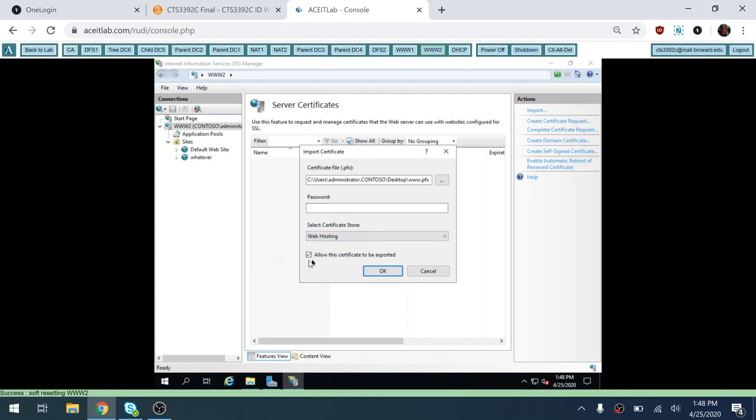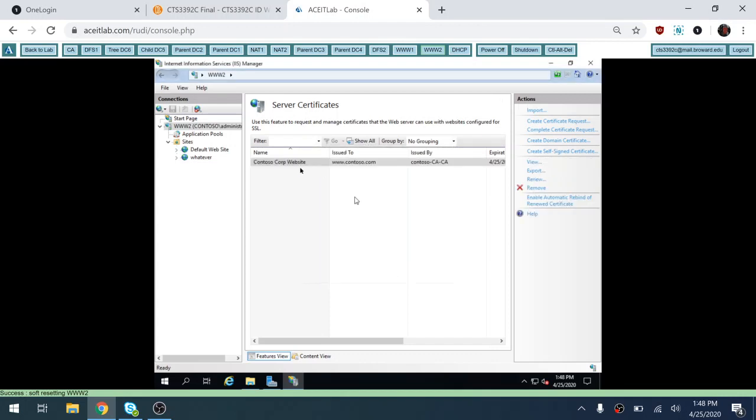If you don't want anyone to be able to grab this certificate and export it to a different location, you want to select this. And then we want to type in the password. Now, the thing is, if someone gets a hold of that certificate that I exported, and they don't know the password, they won't be able to do anything with that certificate. So I'm going to click OK for import.